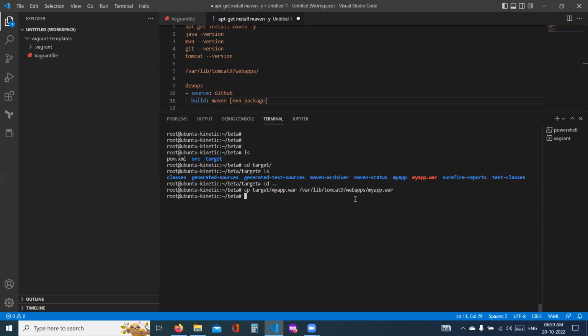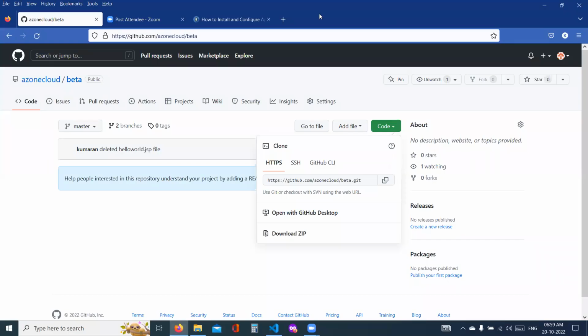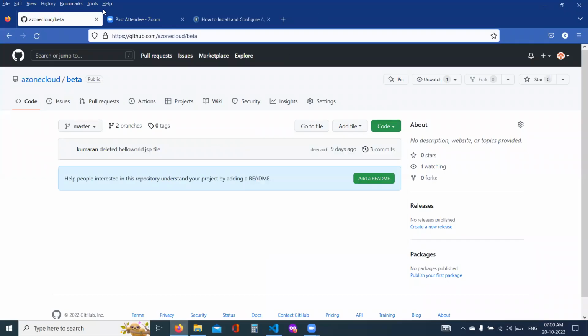Now, what I have is, let's go and check. From there, we'll go to var file. We'll go to library. We'll go to Tomcat 9. We'll go to webapps folder and check whether there is a file. Yes, happily, there is a file. Are we good, everyone? Hello? Are we good? Yes.